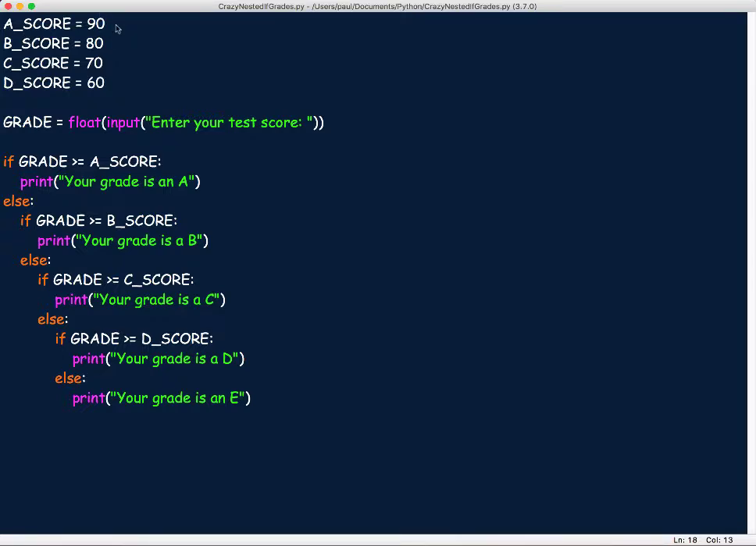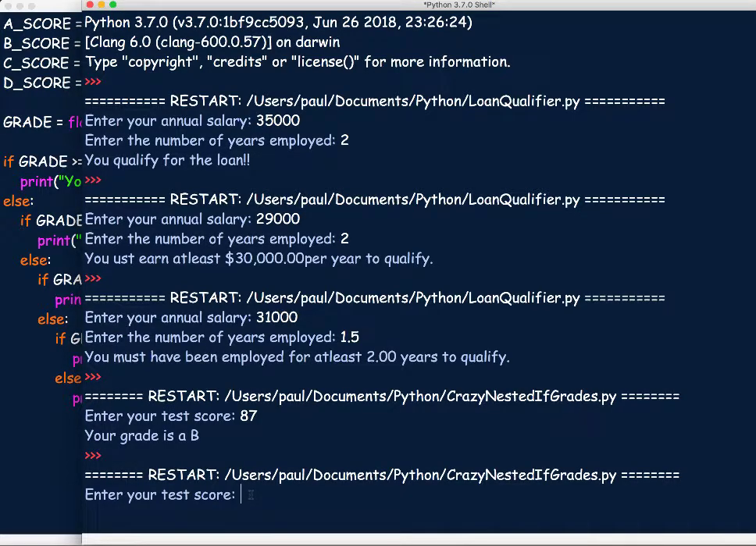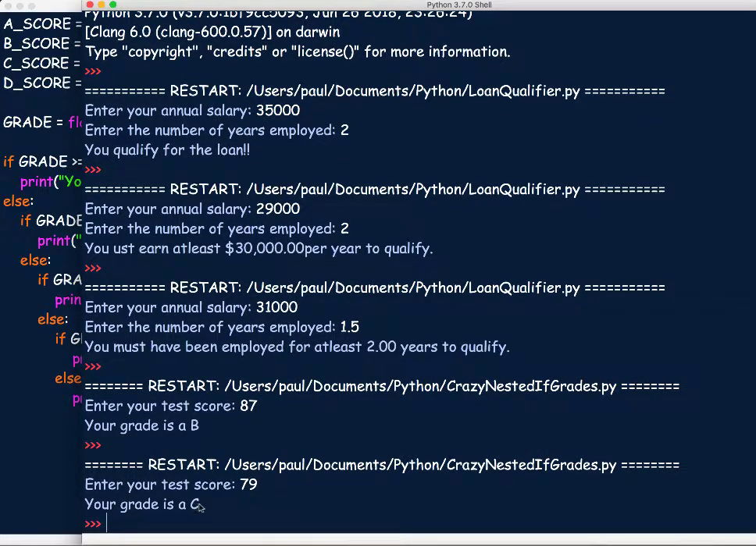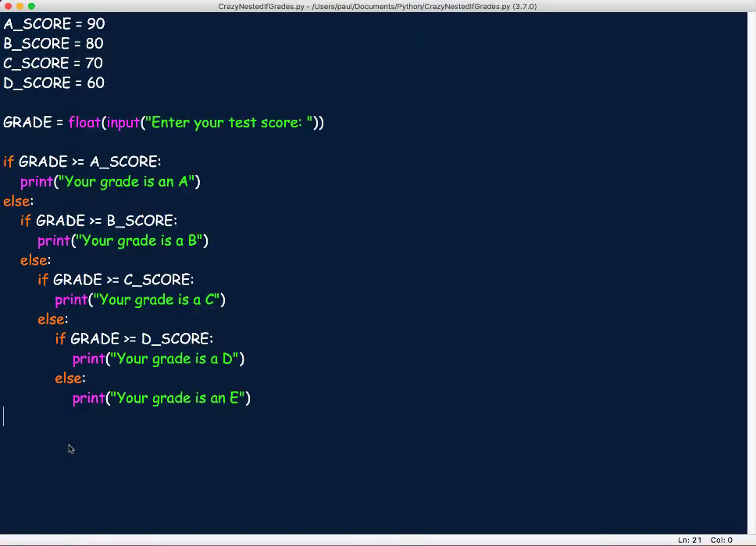Let's run this again, and we'll try a different score. We'll say they got a 79%. Your grade's a C. So you can see that this is evaluating all of these statements appropriately.